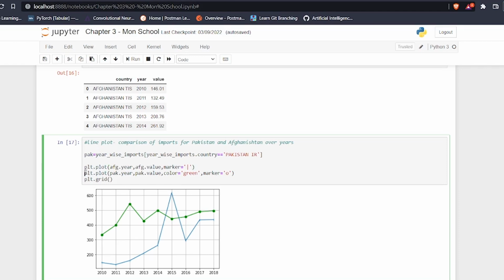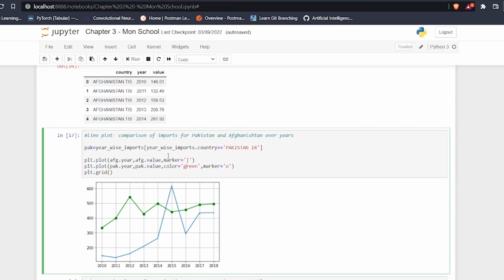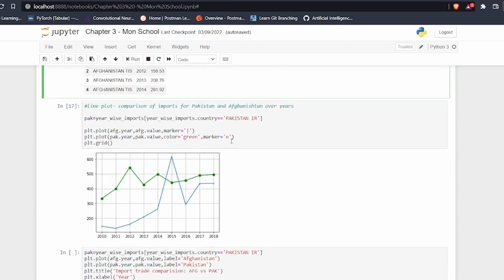Similarly, I have done for Pakistan. Since the years of Pakistan and Afghanistan are the same, that is why it has coincided. But the values differ. That is exactly why you see two different graphs here, right? Green is for Pakistan. So to plot a line chart, you have to use the function plt.plot. And plt comes only when you have imported matplotlib.pyplot as plt. Only then it would work, right?